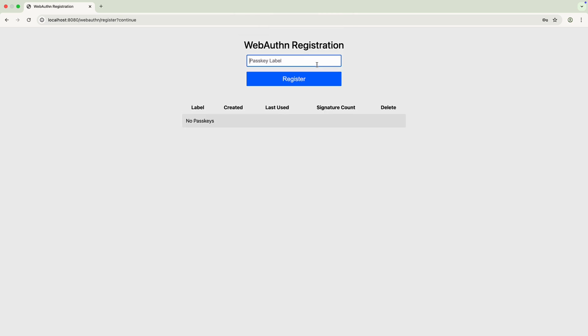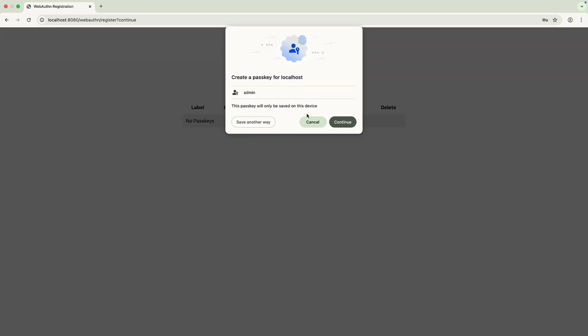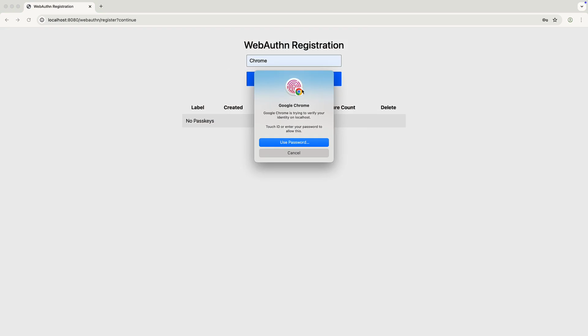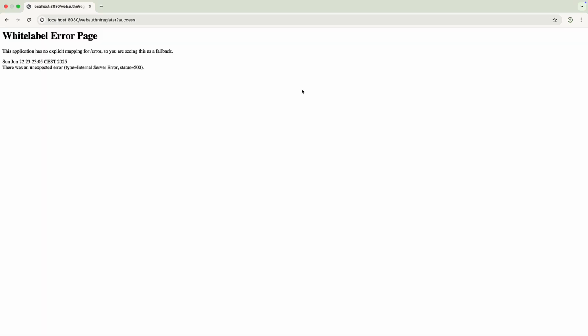We currently don't have any devices registered, so we will try to register our Chrome browser as an authenticator. We hit continue and use fingerprint for verification, and we hit an error.